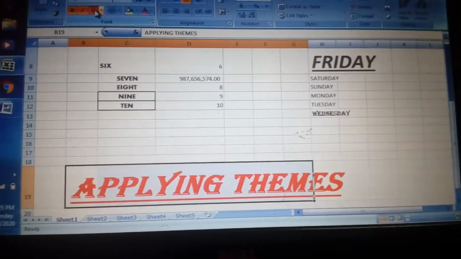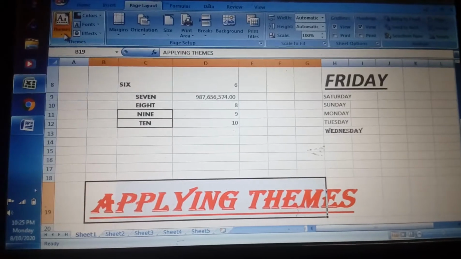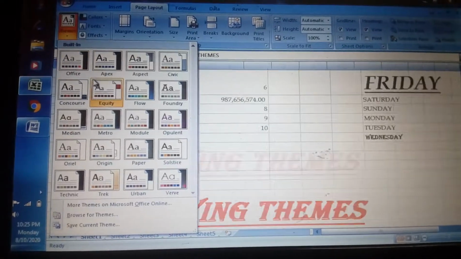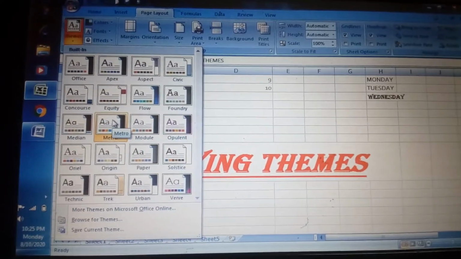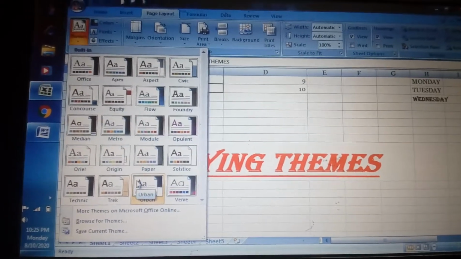To apply themes, we have the Page Layout option. In the Page Layout option, we have the Themes option. Click on Themes. See, the themes are changing. As you move your mouse pointer over them, the themes are changing.